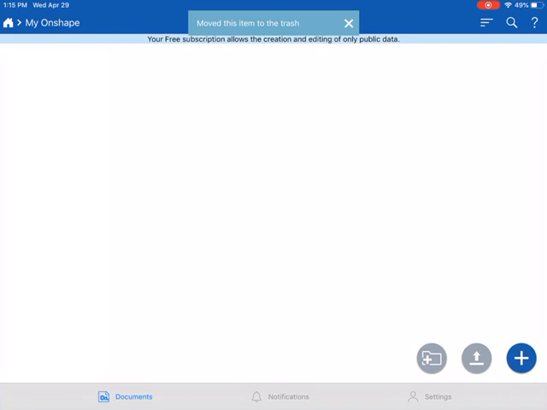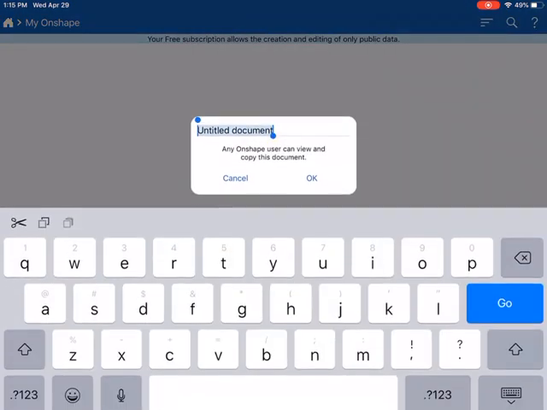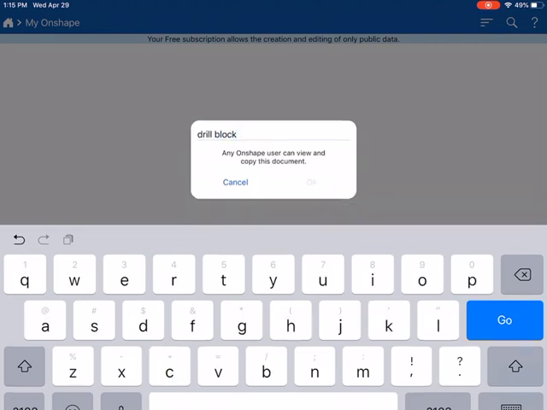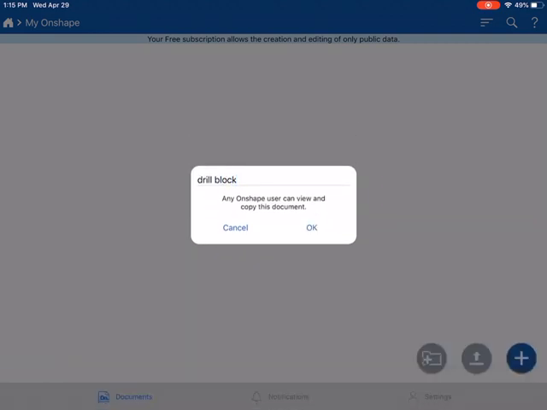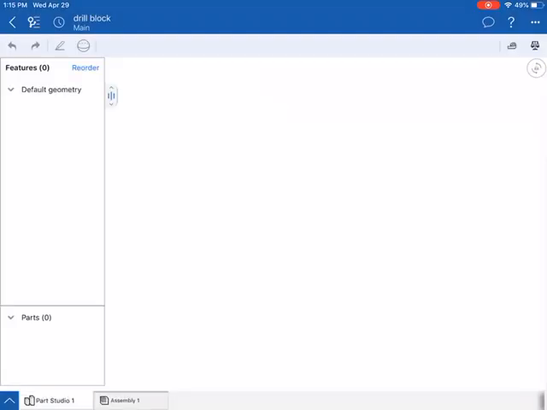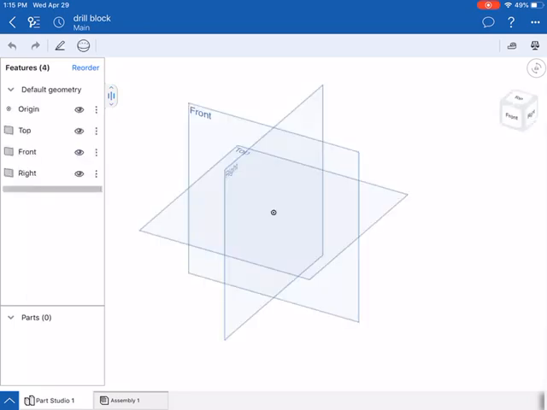In order to do a new part, right here, bottom right-hand corner, hit the plus sign. And I'm going to call this one a drill block, because that's what I'm going to make for 7.2, part number 4. So we're going to click OK. And you always want to give it a minute. I know this looks like it's not working, but if you just hang out a second, it will show up. It takes a little while. This is a big program.